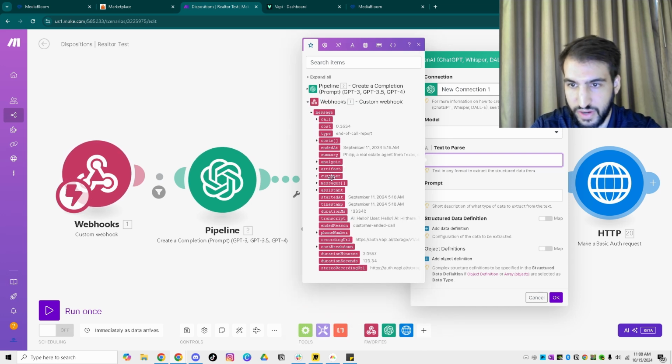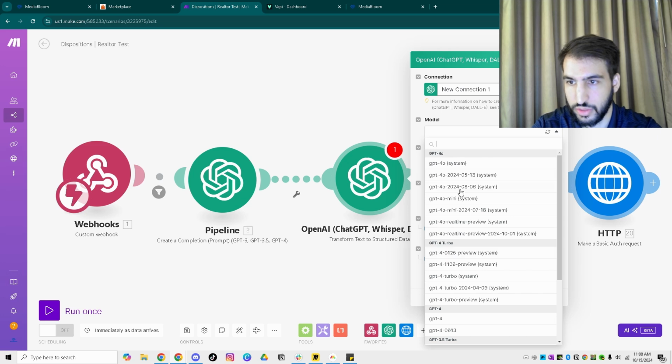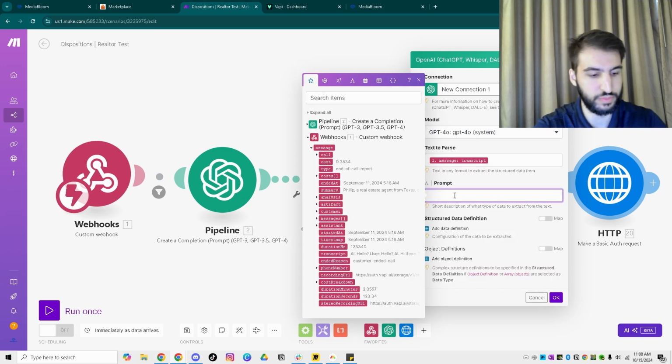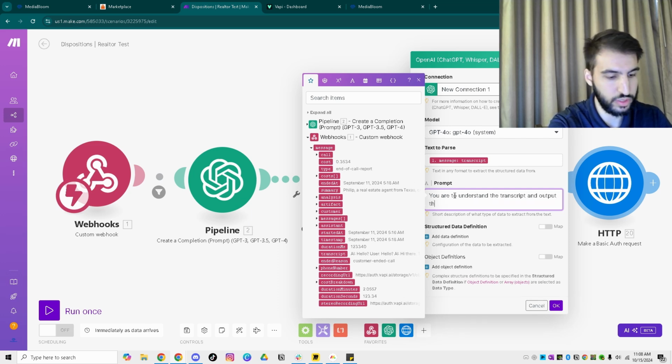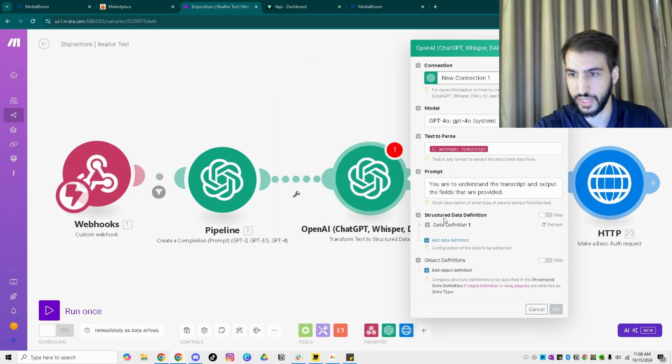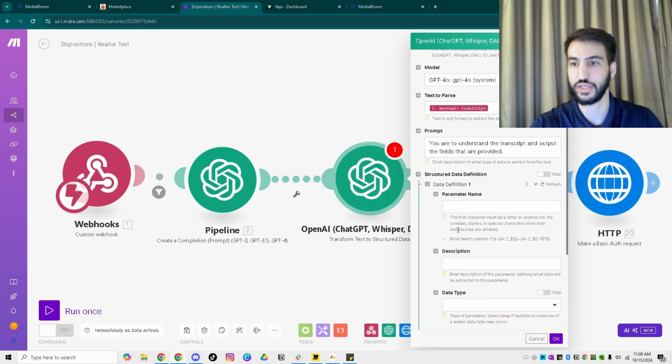So we're going to want to find the transcript. So this is the transcript. I want to use 4.0 system prompting. You are to understand the transcript and output the fields that are provided. So now we want structured data definition. So this will output everything into structured data.